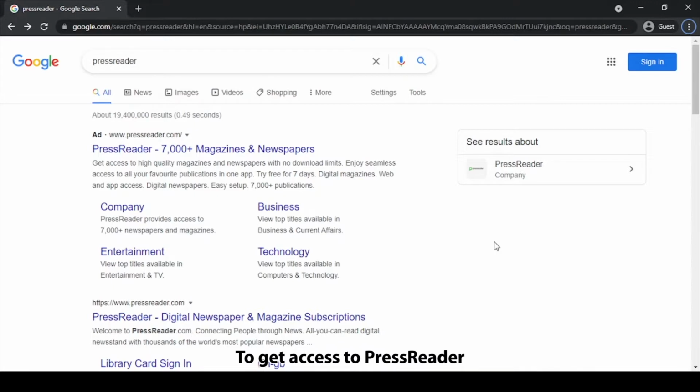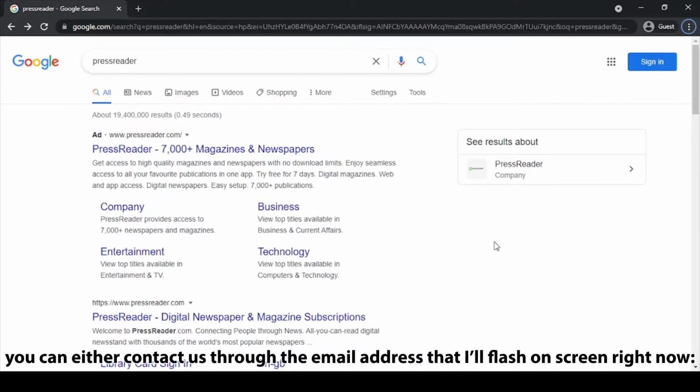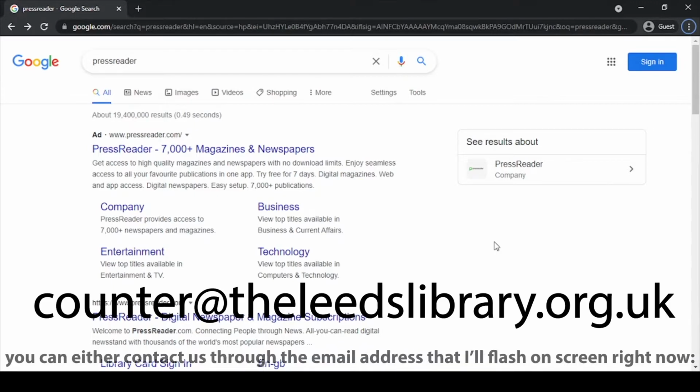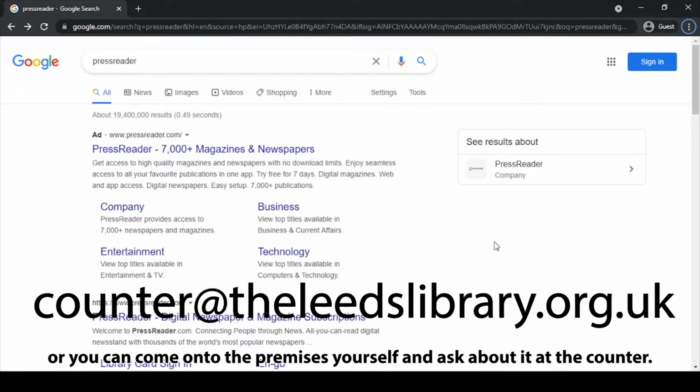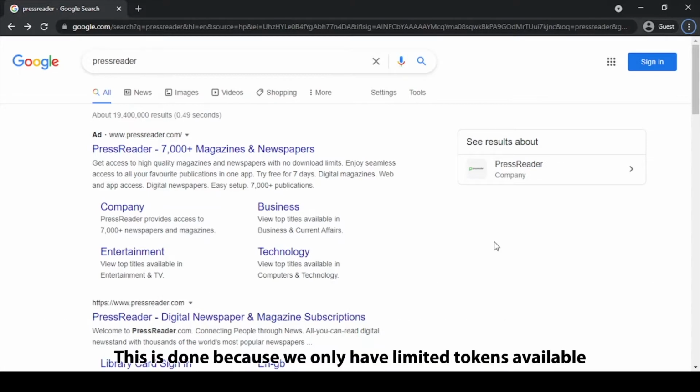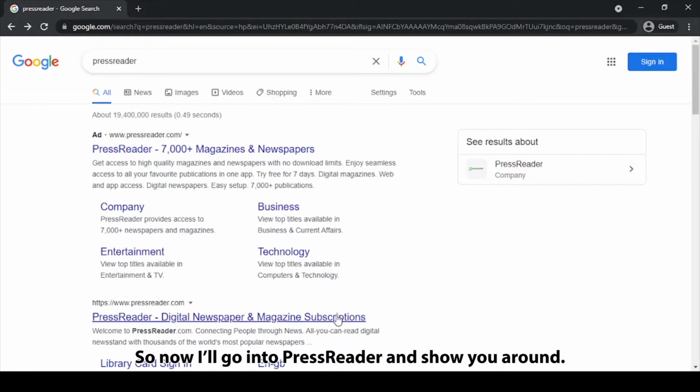To get access to PressReader, you can either contact us through the email address I'll flash on screen right now, or you can come onto the premises yourself and ask about it at the counter. This is done because we only have limited tokens available as part of a subscription to the service. So now I'll go into PressReader and show you around.